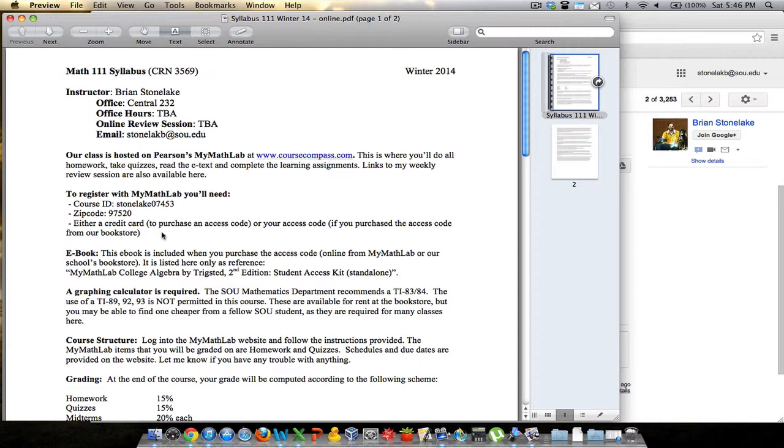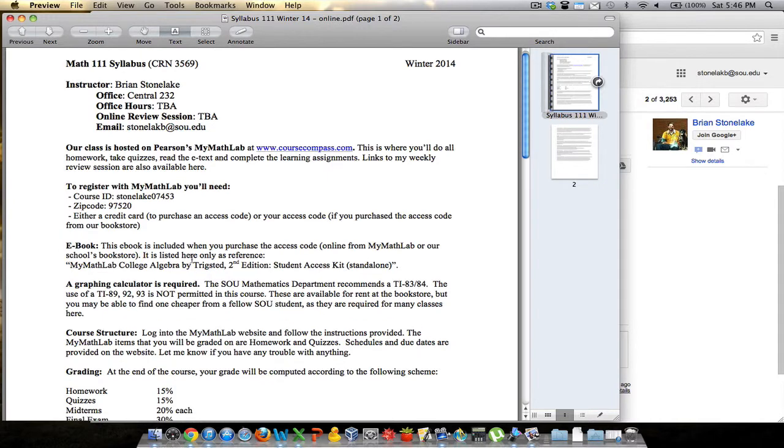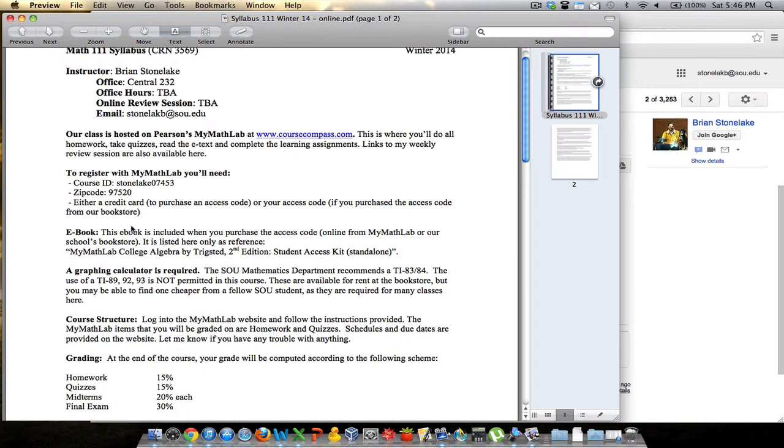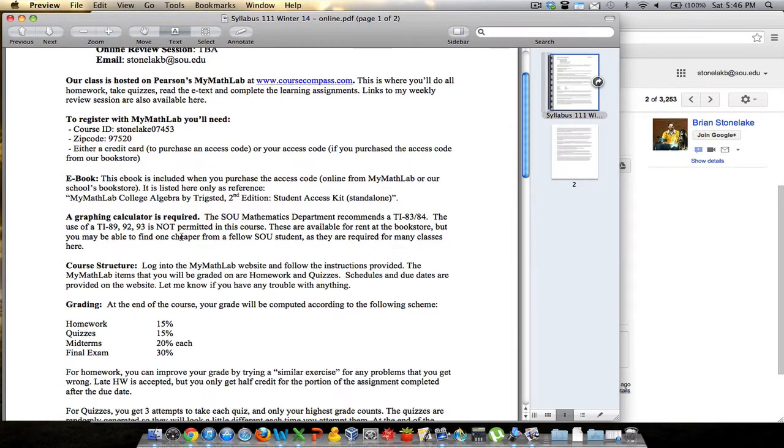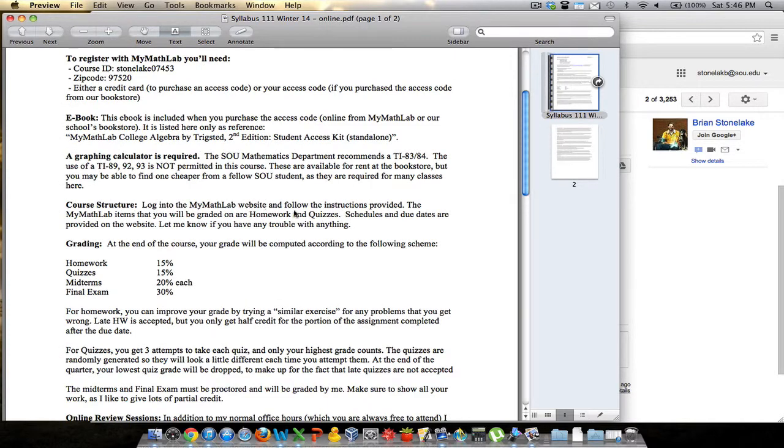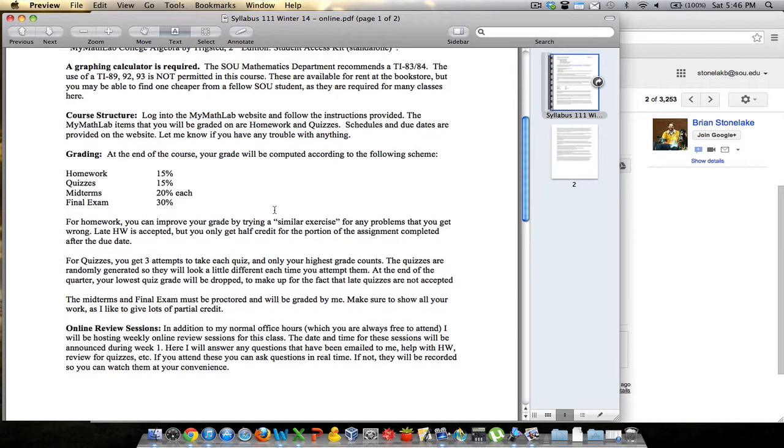So anyways, we're going through the syllabus. I think we were down here somewhere. Really the first important thing you need. Okay, so here's some information about me. Here's the website we've been looking at where all our online stuff is. And here's how you register. This is the book we're using. Oh yeah, you need a calculator. Course structure, yeah, whatever. The first thing that's really important is when we get down here talking about grading.